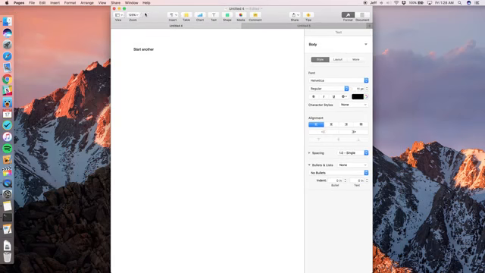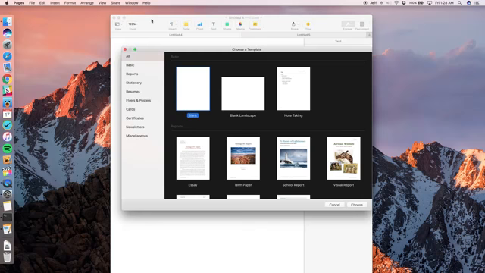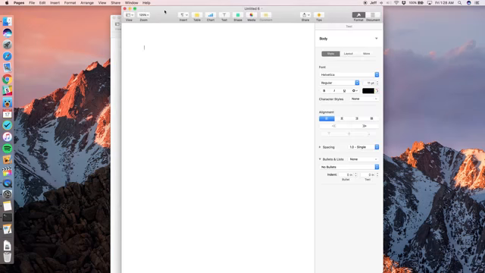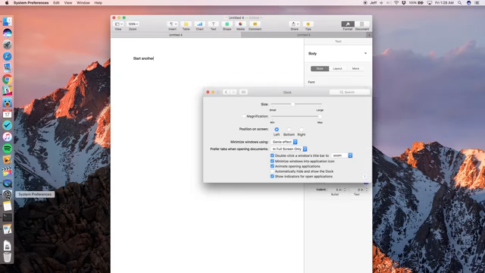Now, right now, this setting is only for when the Pages document or the application is in full screen view. If I am not in full screen view and I select new document, it's going to open up a brand new window. Why is that? Well, that is because I have the default option set for in full screen only.